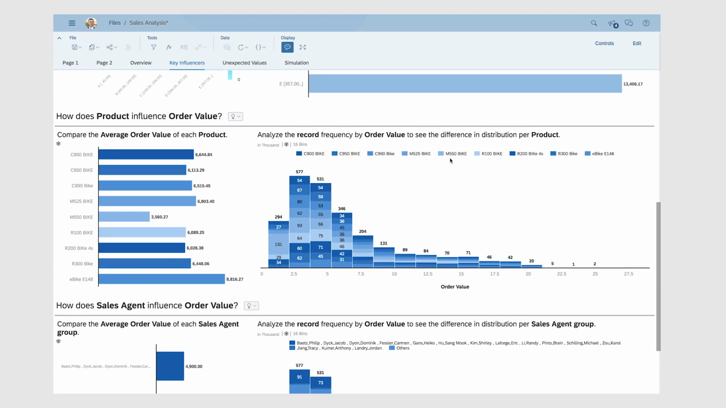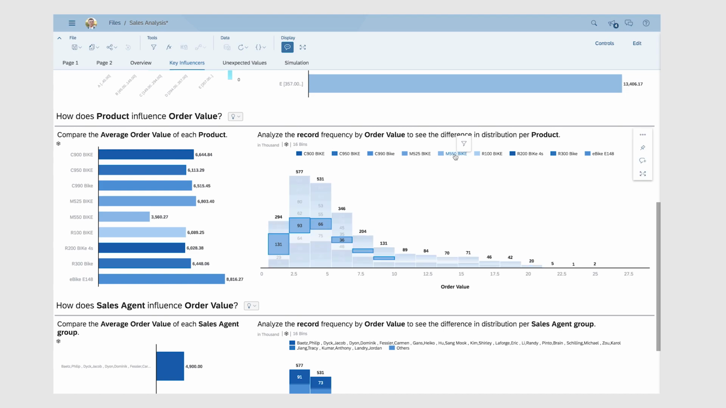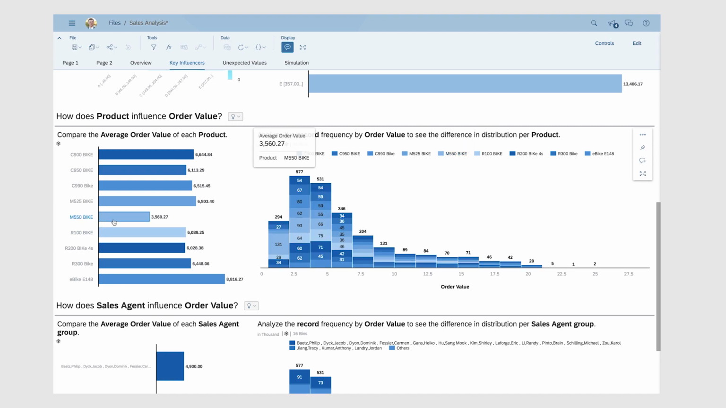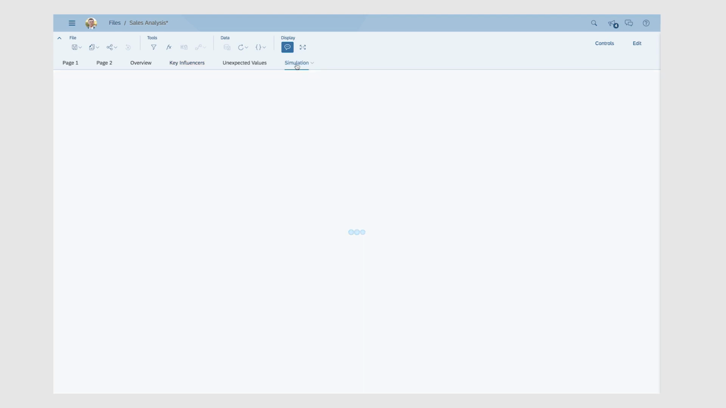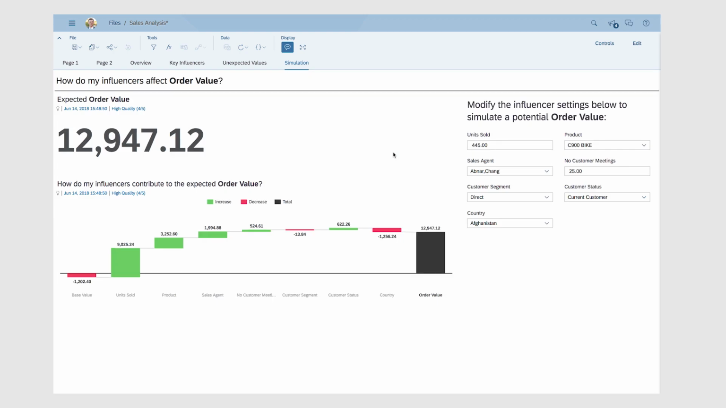And as I take a look at different bikes, I can get some interesting insights out of this. So for instance, the M550 bike has a number of orders, but really low average order value. While our e-bike, which was recently released and only available in a number of countries, is doing extraordinarily well. If I wanted to take a look and say, what would happen if I released this into another country, we could do that underneath the simulation page.